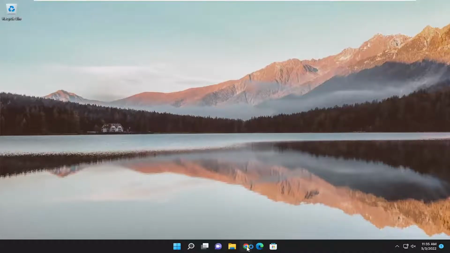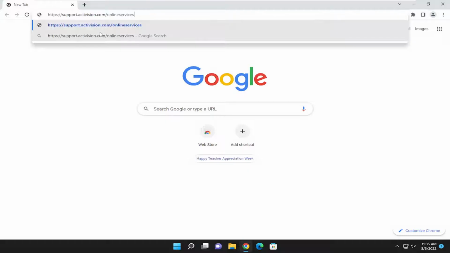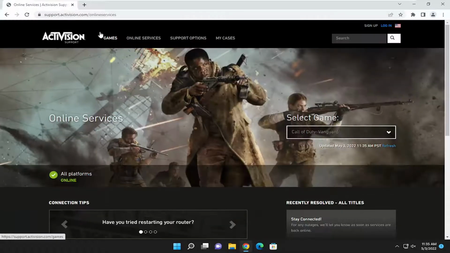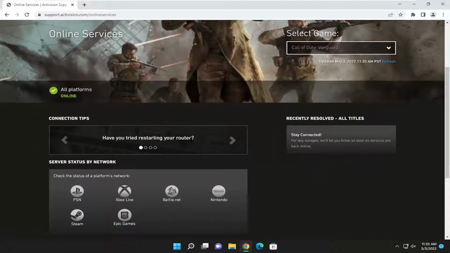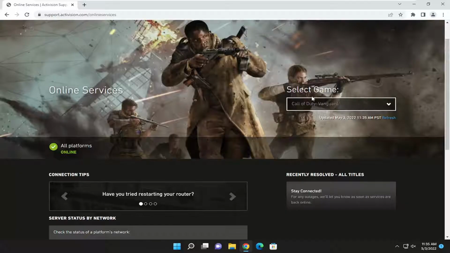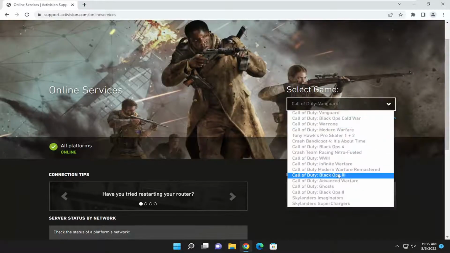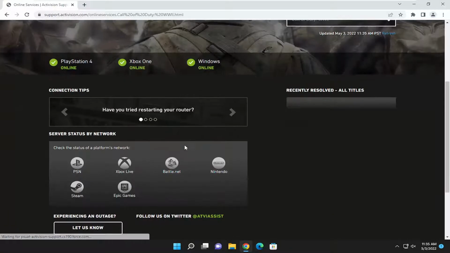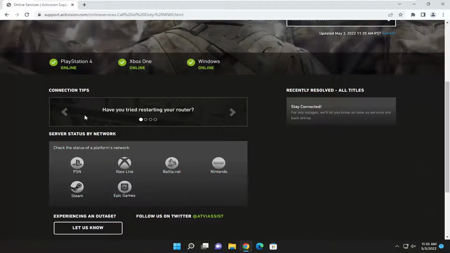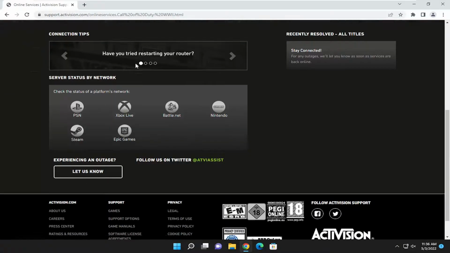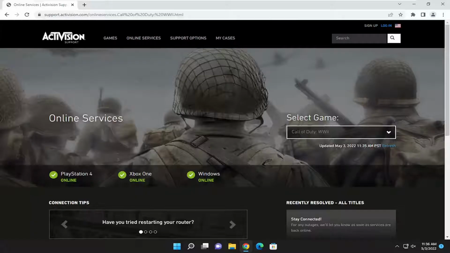So first thing I recommend doing would be to open up a web browser. And I'm going to have a link to a support page that Activision hosts here. And if there's any issues with the servers, you can go ahead and see if it says all platforms, if they're online or not. And if you click the little drop-down where it says select game, you can select your game here. And then you would go down and you would see if there are any issues being reported worldwide. So pretty straightforward process on that, guys.